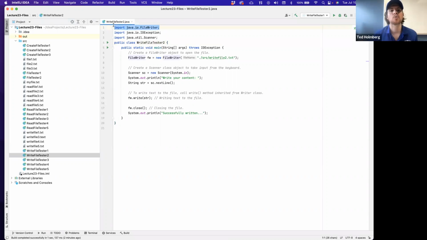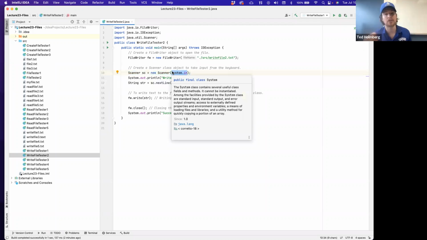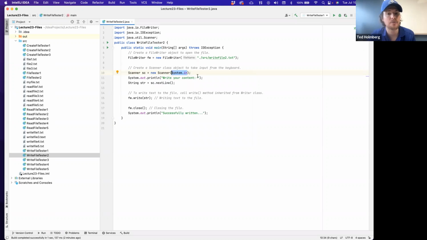Okay, so inside of write file tester 2, I'm going to import the FileWriter class. I'm going to import IOException, and I'm going to import the scanner. I'm going to create an example class here so we can have a main method. Our main method is going to throw the IOException, so we don't need a try catch block. We're going to create a new FileWriter that's going to use the file name of writefile2.txt. Going to create a scanner instance that's going to look at System.in. So that's going to grab any input, the input stream attached to the keyboard, and we're going to have a scanner so we can evaluate the keyboard.